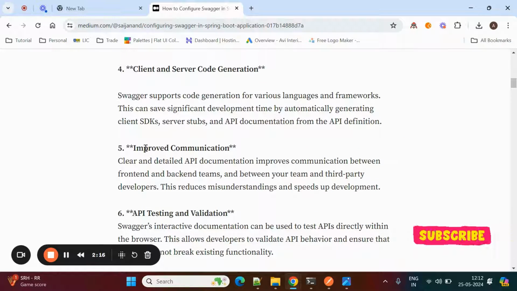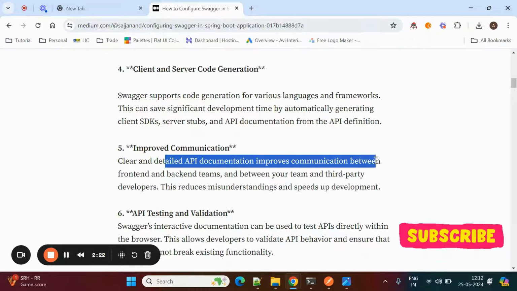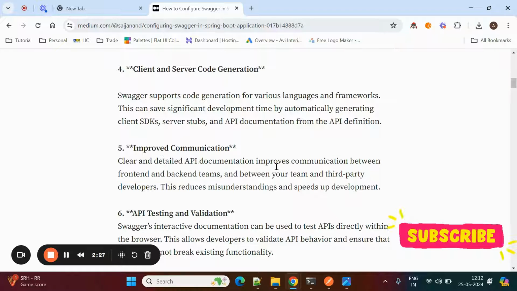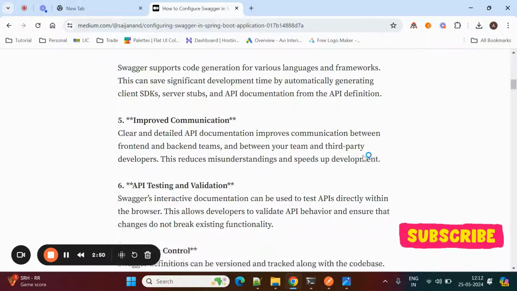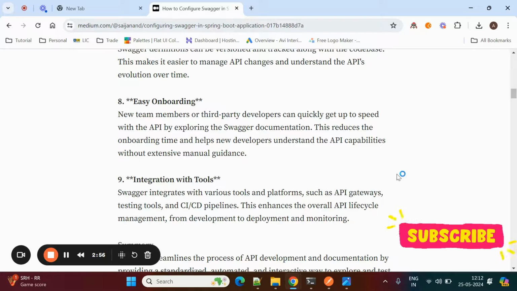There is also improved communication, because while creating the detailed API documentation, it serves both the front end and the back end. Both teams can understand what requests we need to pass for a particular API and what response it gives, so the integration becomes very easy. Front end developers can directly open the Swagger link, see what APIs are available, what requests to pass, and what format the response will have. Based on that, they do their UI integration, and you can do the testing from their side also.